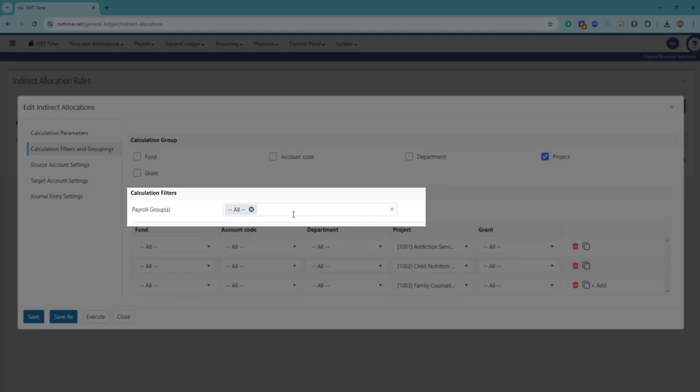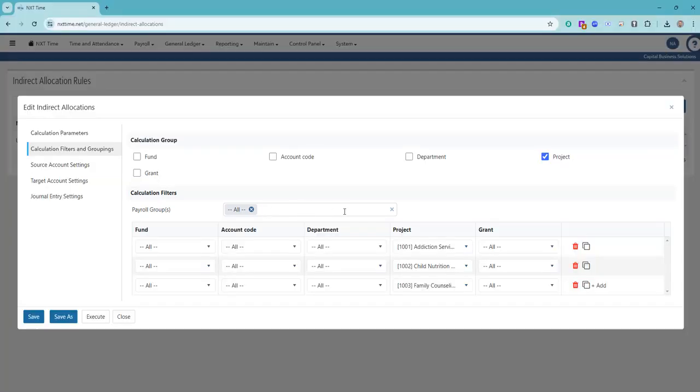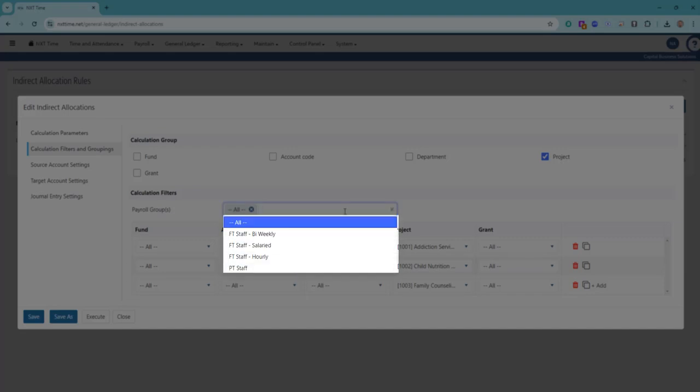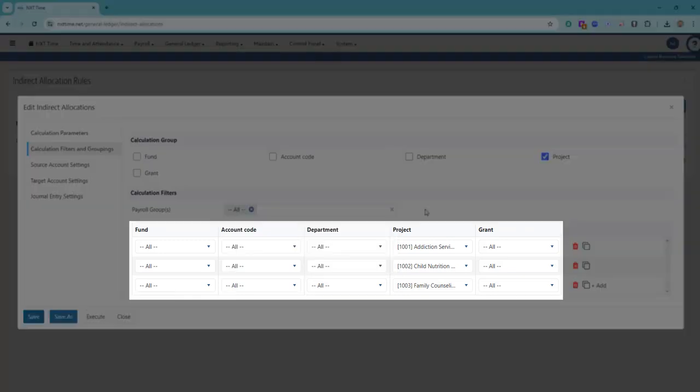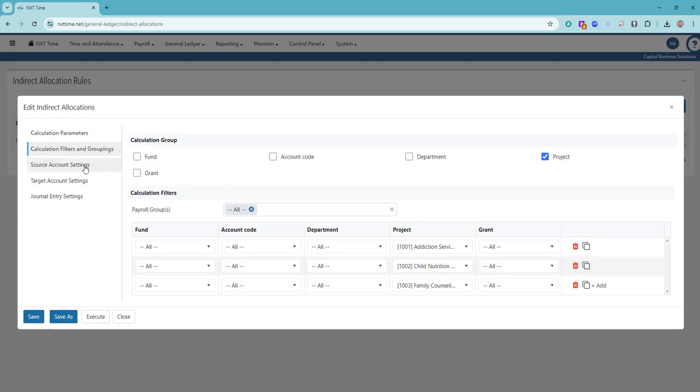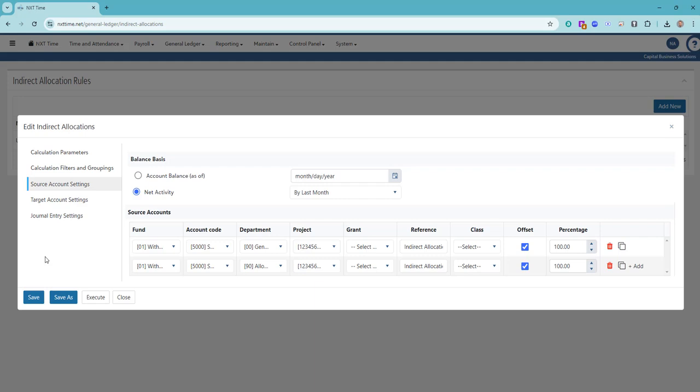Calculation filters. Payroll group. NXT Time allows you to group your employees in different payroll groups for processing and allocating. You can include all groups here or select specific ones to be used for allocation purposes. The General Ledger Grid allows you to further filter from the calculation pool to only use certain wage accounts in performing the calculations. Source Account Settings defines the specific accounts in Financial Edge NXT that you want to pull the amount of indirect and how to determine the basis amount to use.